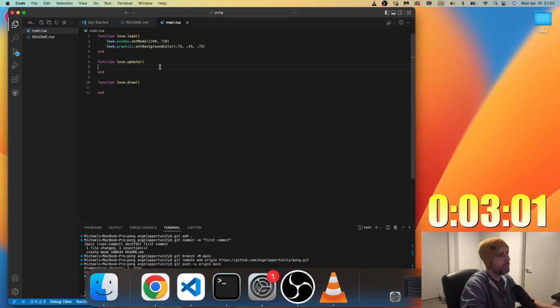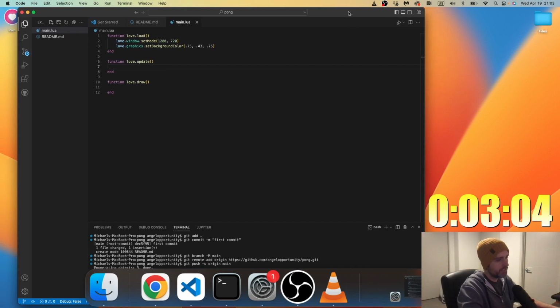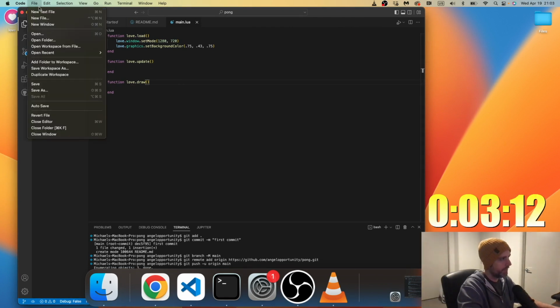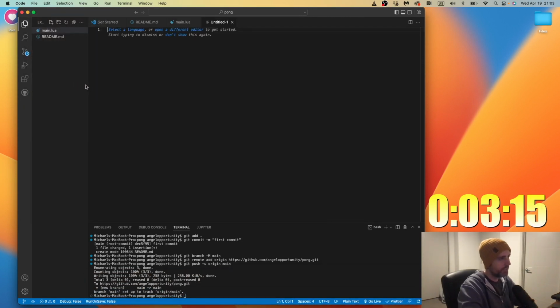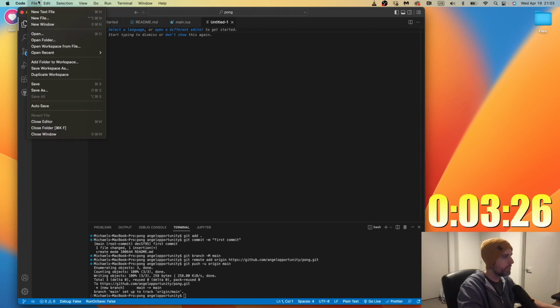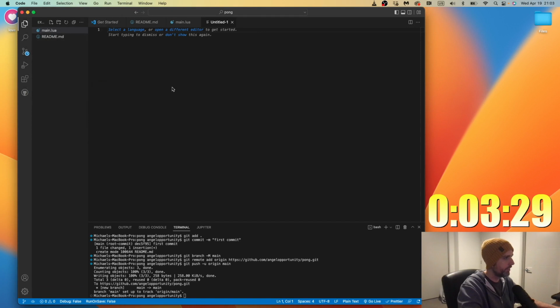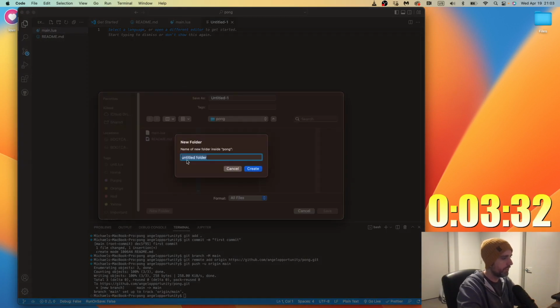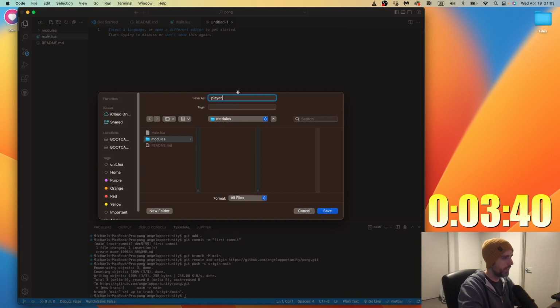Okay, so what I want to do is have a separate module and class for the player and for the ball. So the idea is going to be, I make a new file. We're going to do the player class first. So the way I want to set this up, I think, is this should actually be in a new folder, which I'm going to call modules. And this will be called player.lua.